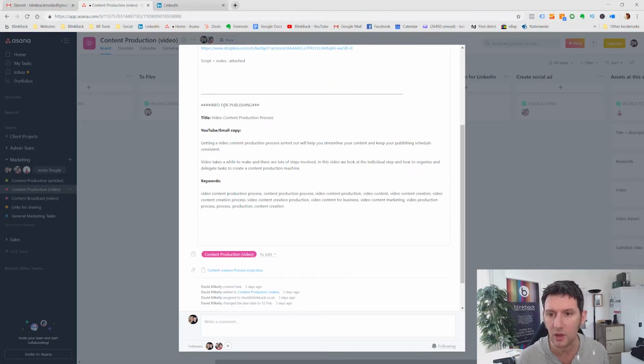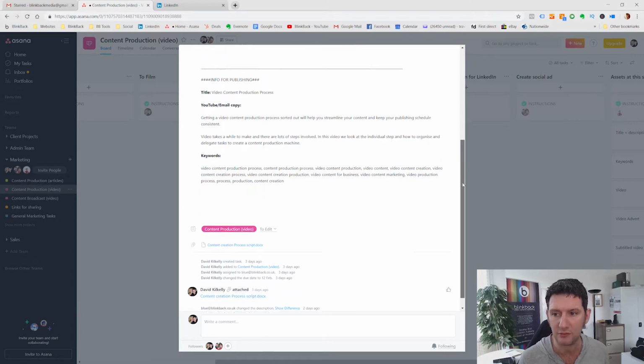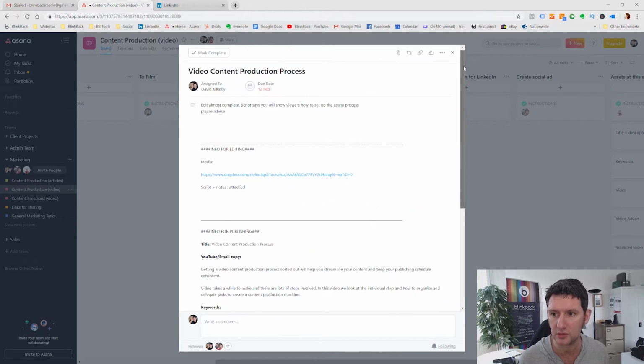And then below that we've got information for publishing. So this is the information that was done at the beginning of the process, which is going to be relevant later on when we come to publishing it, broadcasting it. So for that, it's the title, the YouTube and email copy, and also the keywords, which were done in that first early stage for keyword research. That stays with the file as it progresses all the way through this system, and then later on the publisher can use that information across various different social channels for broadcasting it.